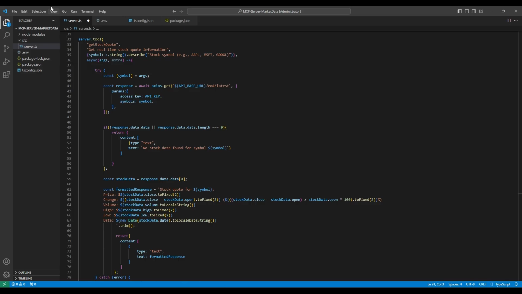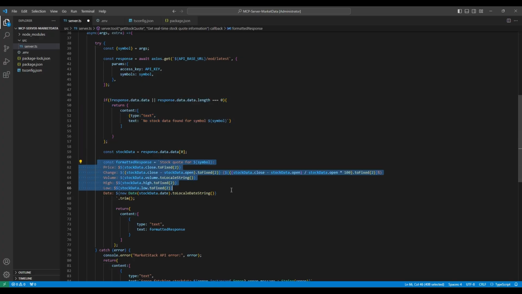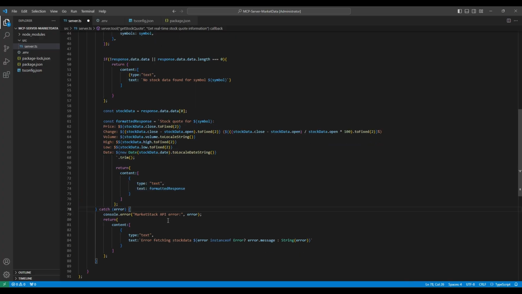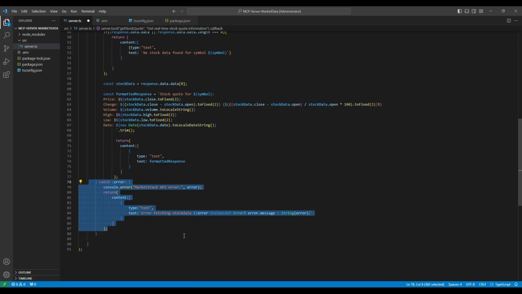So we created a schema using Zod to specify what parameters the tool accepts, right? It accepts a stock symbol, and then we also implemented the tool's functionality. One, it calls the Marketstack API to get the latest end of day data for the requested stock, and then it checks if the data is returned. After that, it'll format the stock information into a readable format, and then return the response in the MCP content format. It also includes error handling to provide meaningful feedback when something does go wrong.